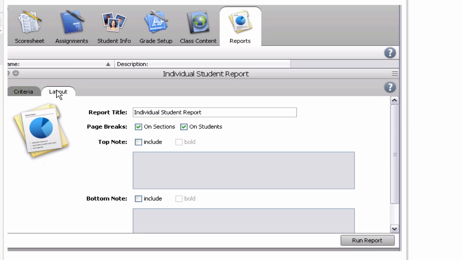The Layout tab contains an area for a personalized report title and two areas for notes, one that appears above the report contents and one that appears below. Enter Parent-Teacher Conference as the report title. To make sorting the report easier and to ensure that only one student's information appears per page, set page breaks after each section and student by checking On Sections and On Students.